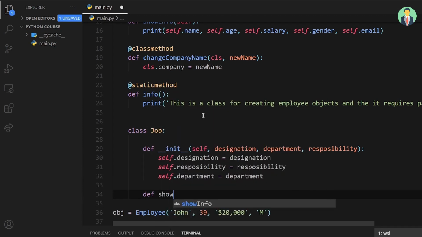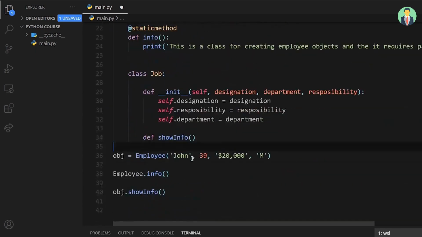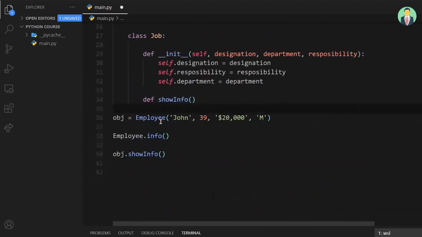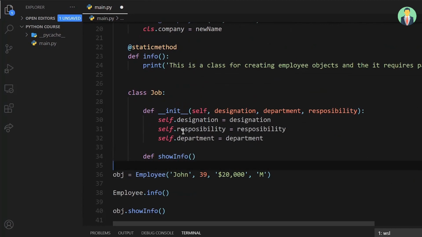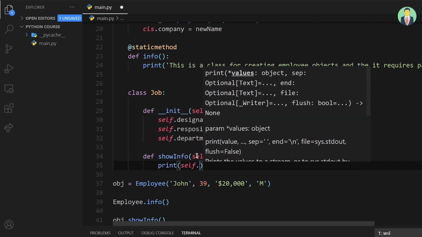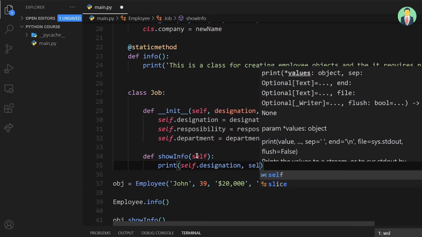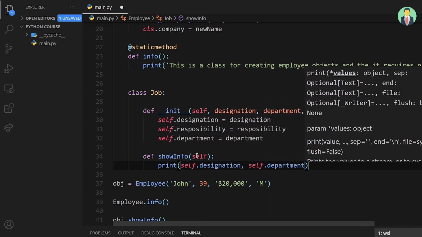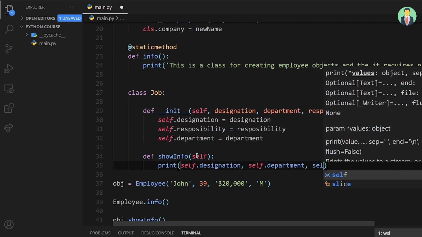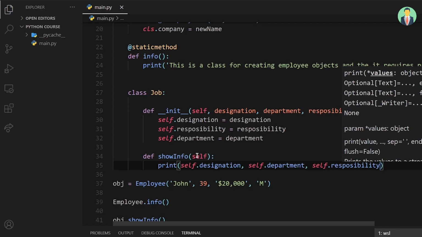Now let's create one to show the info. Now we have two show info functions, one here and one here, but these would not clash because they belong to different classes. So this would take self as an argument, and we'll just print out self.designation, self.department, and self.responsibility.